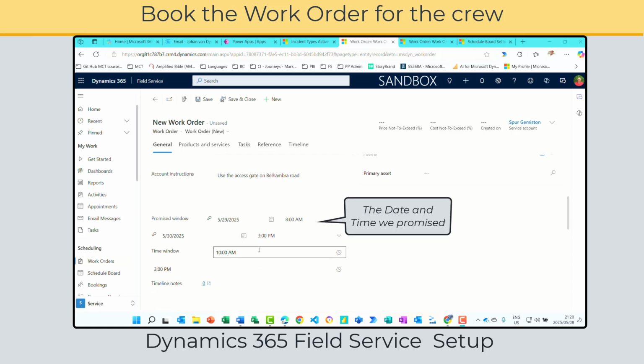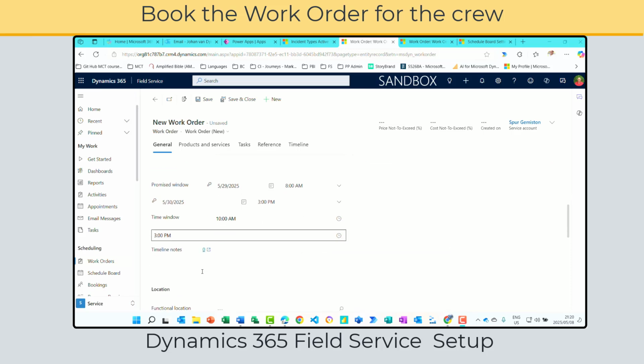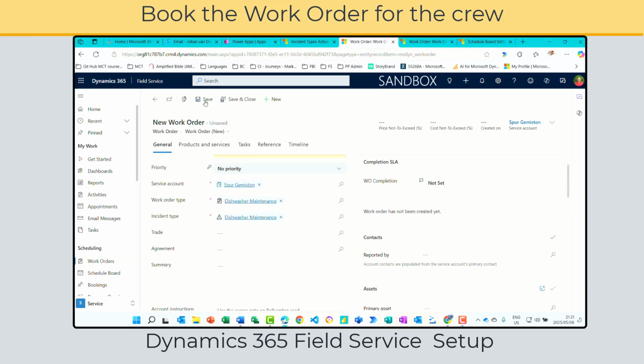And to ensure that this work order falls in the time where we've got resources associated to the crew, I've set the promised window to fall between the 29th and 30th of May, starting at 8 o'clock in the morning and ending at 3 in the afternoon. Also, the time window I've set up to fall between 10 and 3, so 10 in the morning and 3 in the afternoon. That's just to ensure that this work order will be scheduled in the time when the crew is available. Now at this point I've got everything that I need, so I'm just going to click on save at the top.